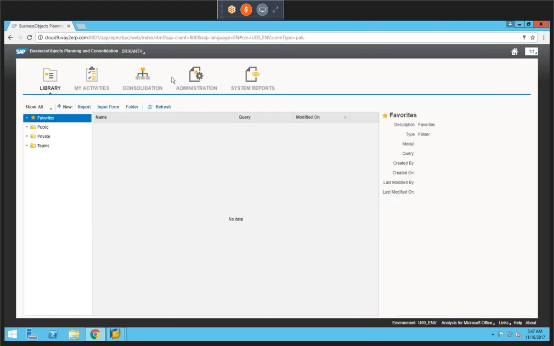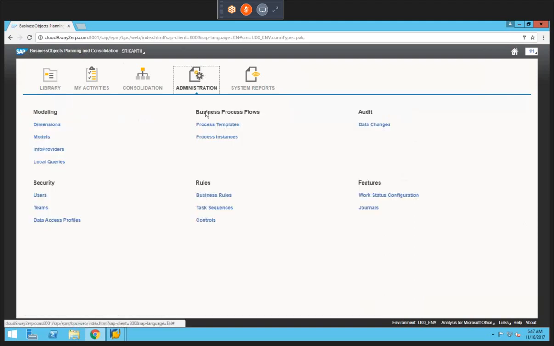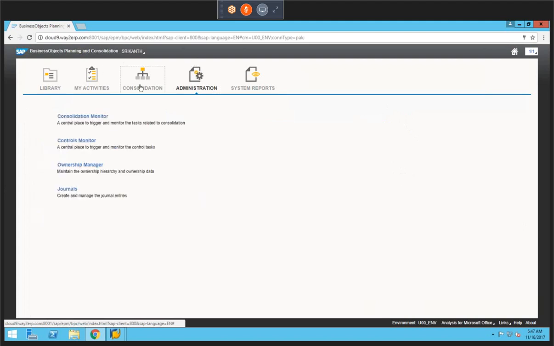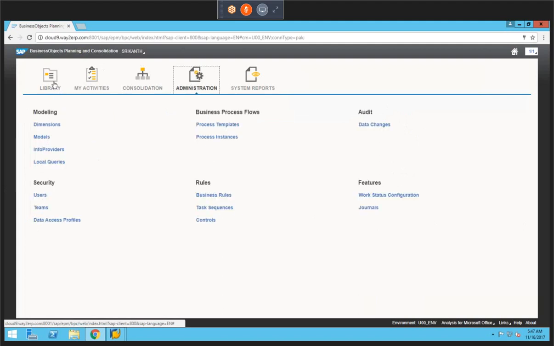Now here you have the environment. Here you can create models, dimensions, business process flows, audit rules. All these things are there. Here you can use it for consolidation, BPC embedded consolidation, and you have library activities and all this. So what we understand, 1610 is based on NetWeaver. When it is NetWeaver, we will have the BPC 10.1 option. Now I'm canceling this.